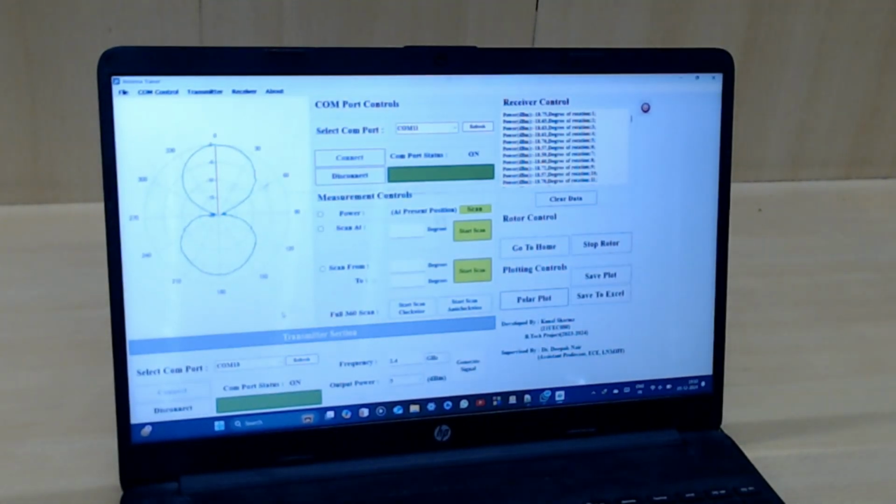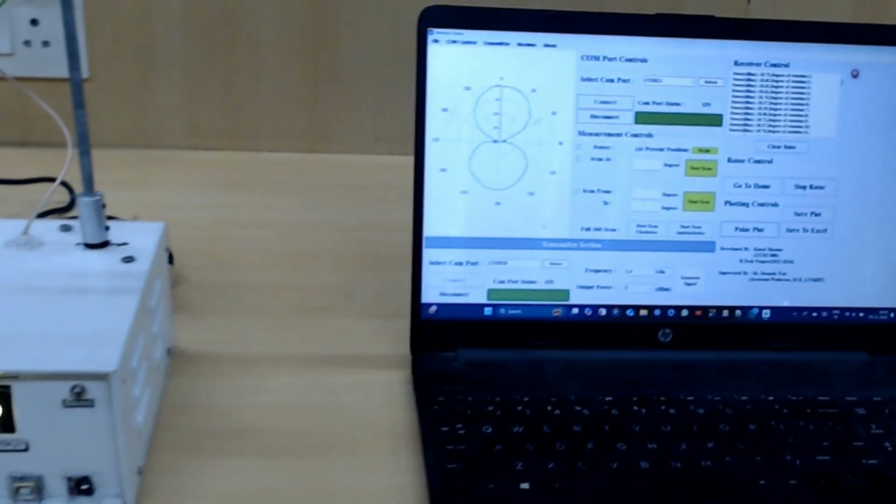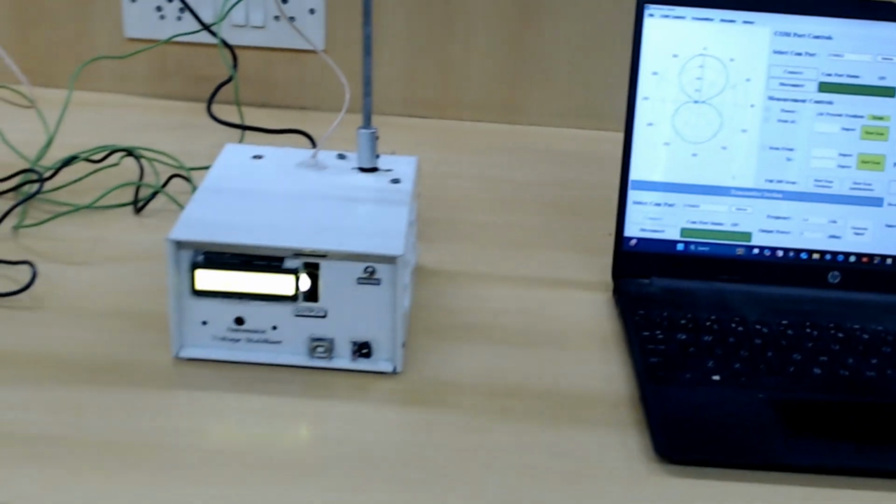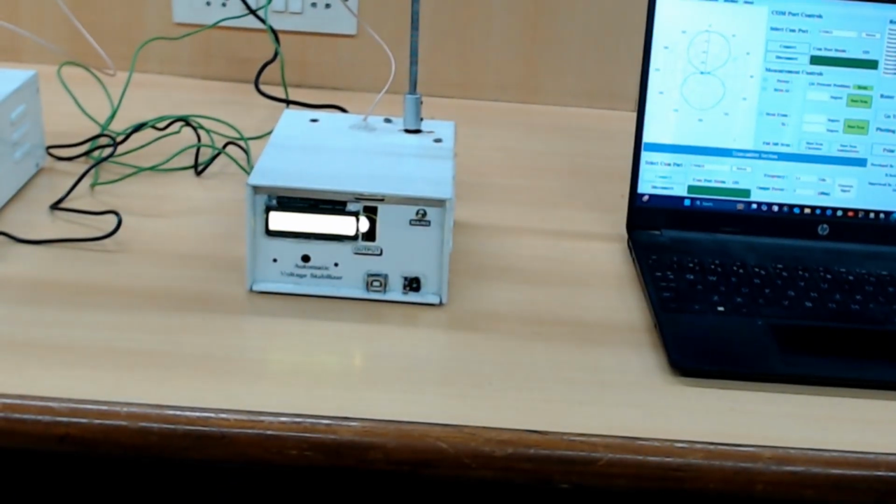So the conclusion of this demonstration is that our antenna trainer kit combines precision, versatility, and ease of use, making it an invaluable tool for studying antenna radiation patterns.